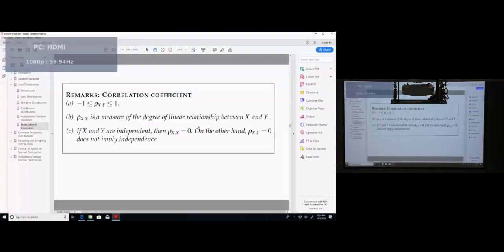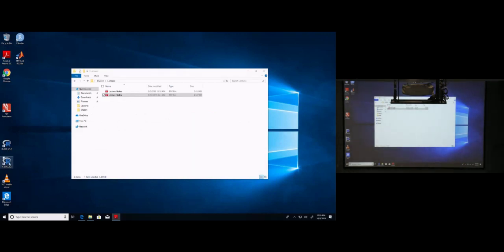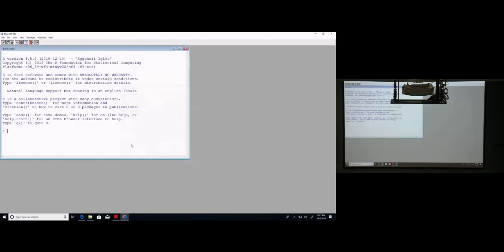I want to emphasize the word linear here, all right? Is it big enough for you guys at the back? Or do you want it bigger? But your eyesight is much better.